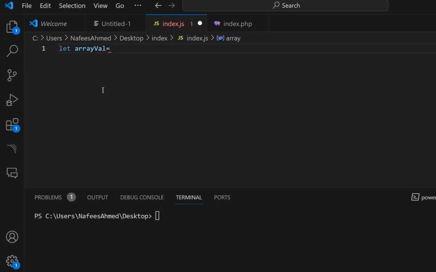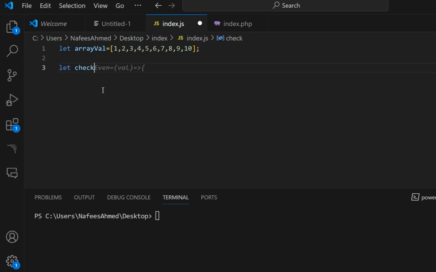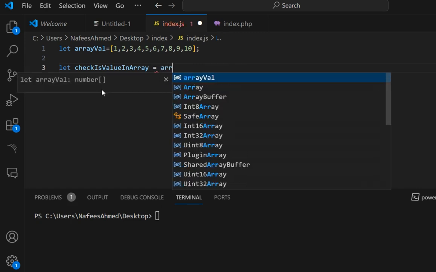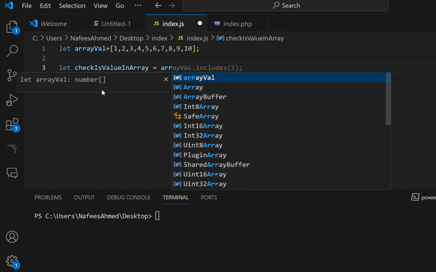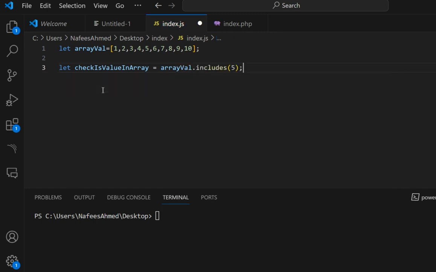Let's create an array. Let's check if a value is in an array: array.includes(5). If 5 is present in the array, then it will return true.